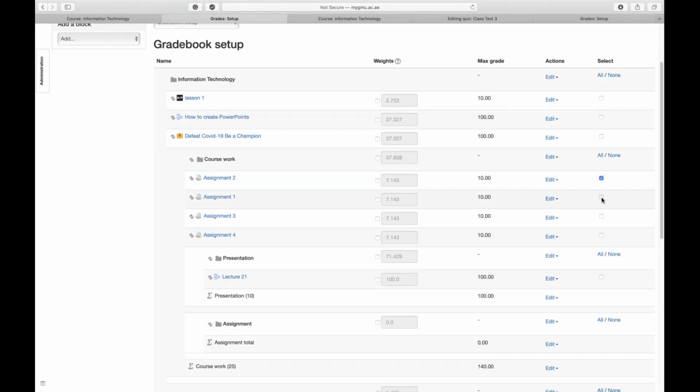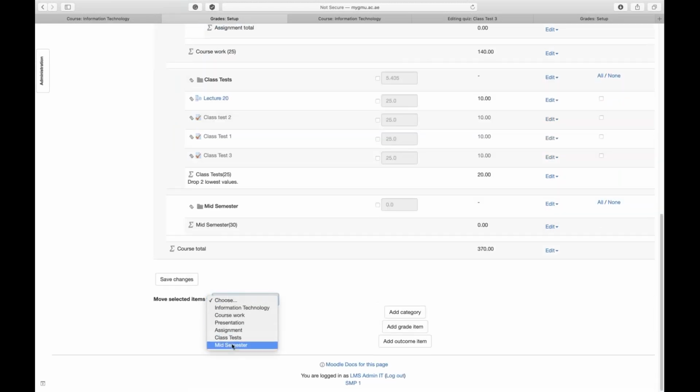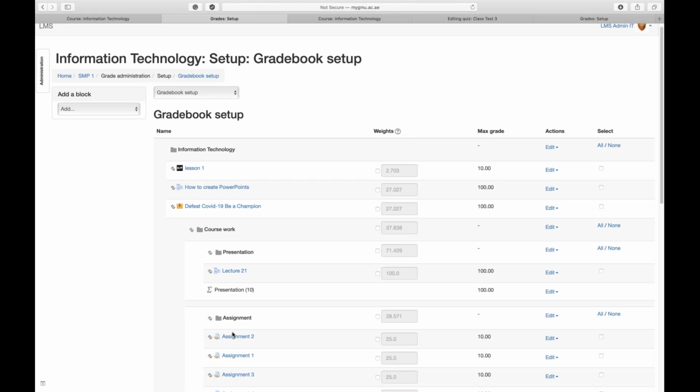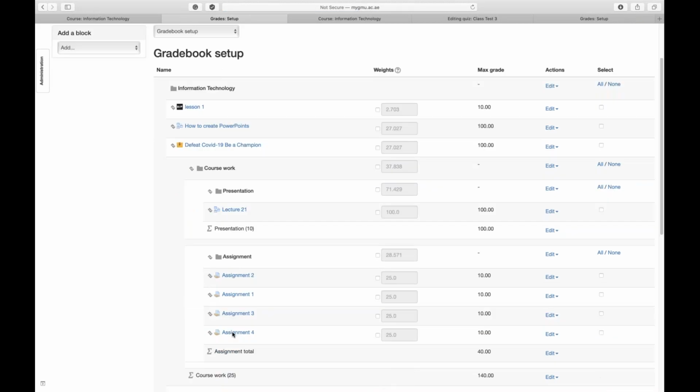Now what you can do is select assignments 1, 2, 3, 4, go directly to move selection, and then say map to assignment category. So when you do this, you can see that your gradebook is getting well organized, and it will be very clear for the student. Okay, now let's work on the assignment part.